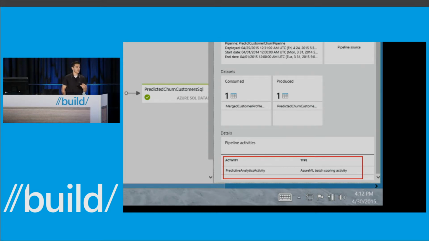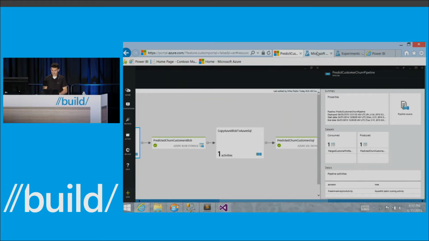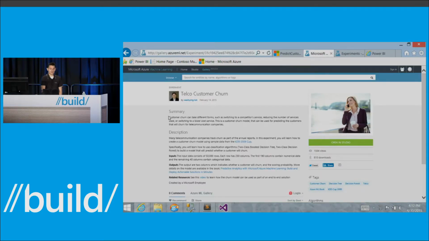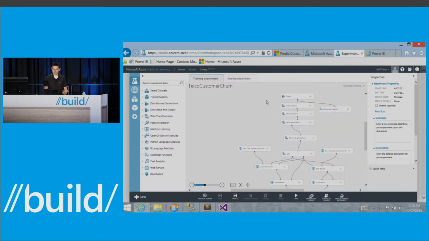And that machine learning model is going to take that output and effectively add one column, the likelihood of that customer to churn. The way that all works is by using one of the machine learning models that's available in the machine learning gallery. A fellow on our team made it for this demonstration. It's called Telco Customer Churn. It's a machine learning model that looks like this. You probably saw it, machine learning introduced by Joseph in the keynote earlier today.